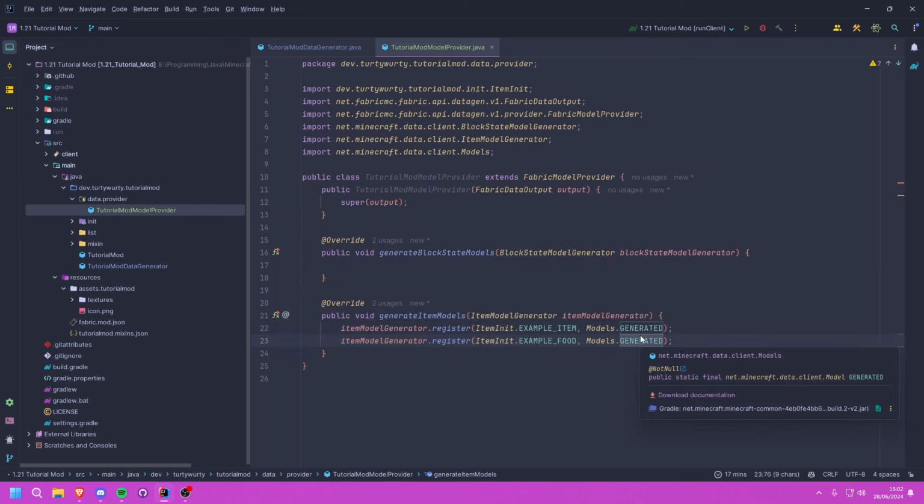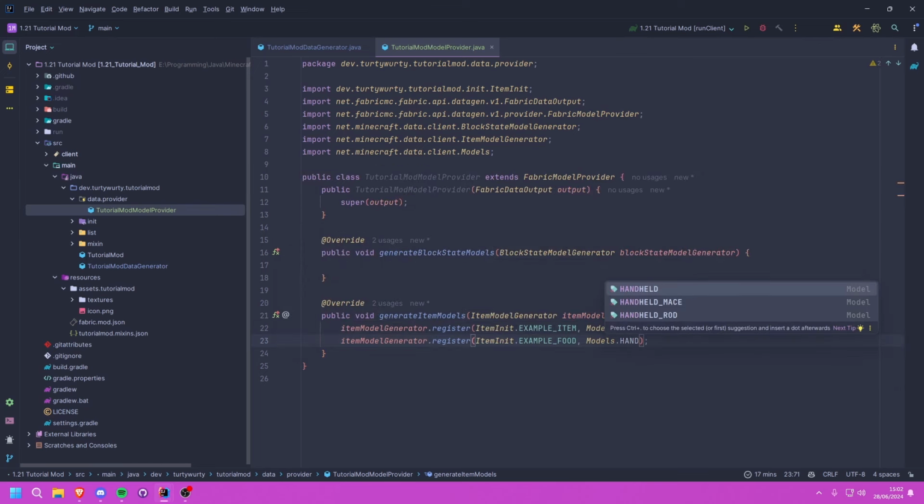But note, the other one you may want to use is handheld, which would be for like a stick, for example, uses a different handheld model, or tools, so swords, pickaxes, those kind of things, they use a different model, so that would be handheld. But ours are just both generated, so we don't need to worry about that.